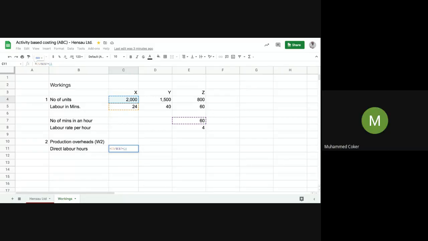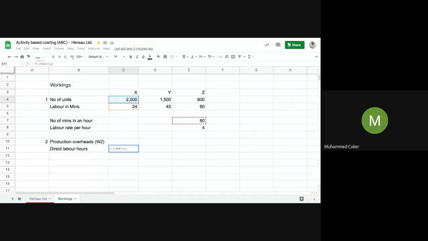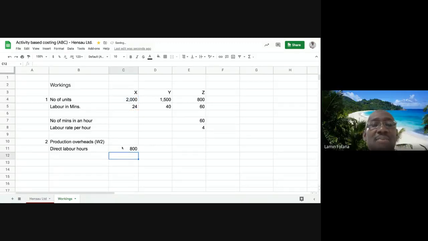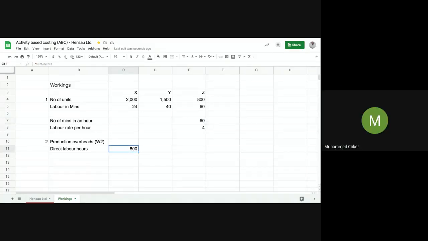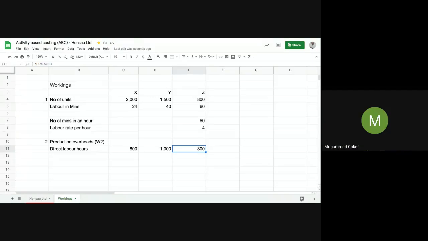Sorry, it's not fixed. That one is just the product, so we don't make it fixed because it's going to change. Yes, you're right. So this time we are going to make only one thing fixed, which is the number of minutes per hour. So we just replicate this. Look at it: 800, 1,800. Is that not correct? Yes, it's correct.